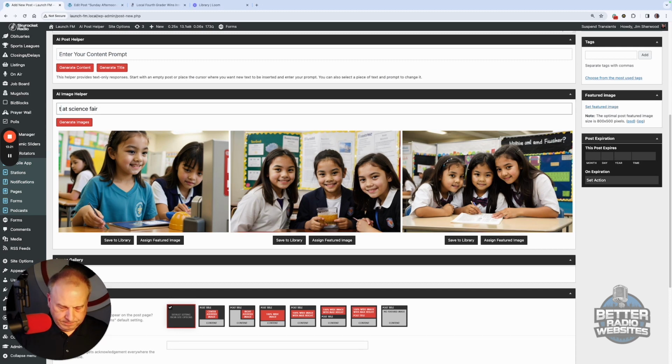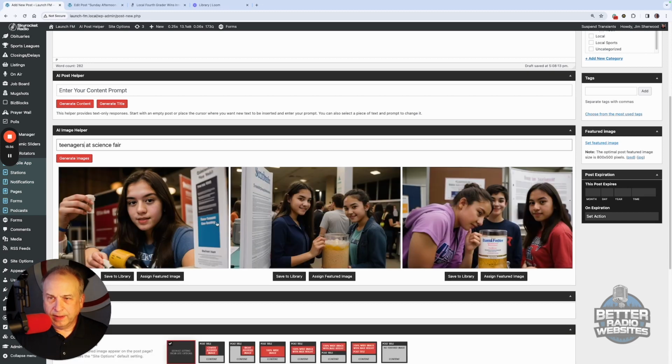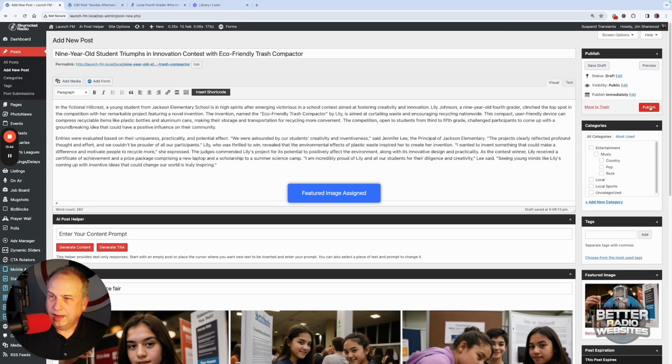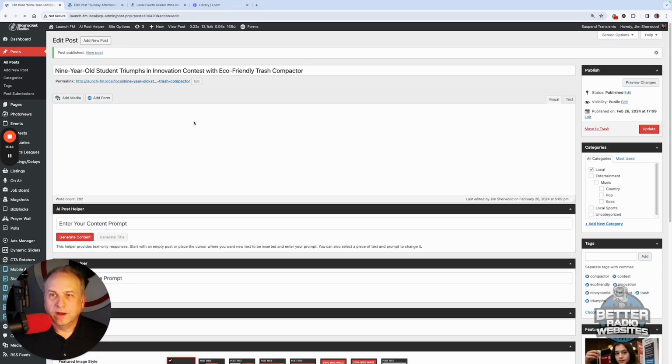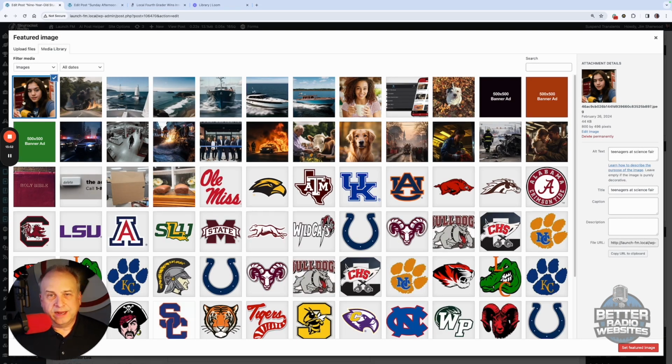All right, a little bit better. And it almost looks like a trash compactor. All right, so we can assign this one to the featured image and then hit publish.